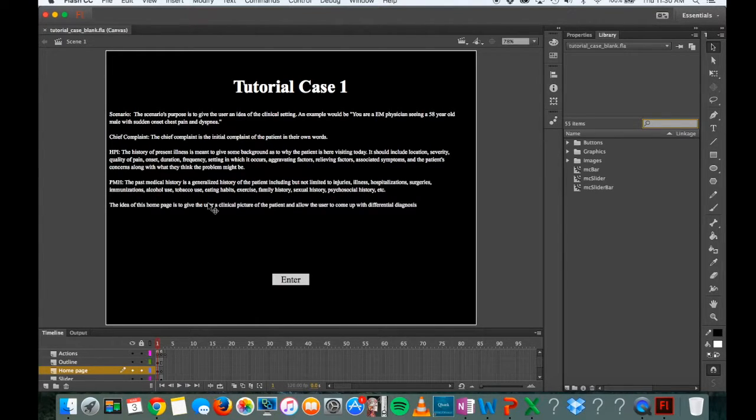So first thing, this is going to be the intro page to whoever the user is going to be. And how I have it laid out is, right now it's tutorial case 1, but say it was thorax or abdomen. It could be abdomen case 2, thorax case 3, whatever. Then we have a scenario, chief complaint, HPI, past medical history.